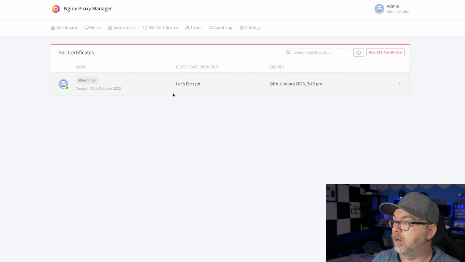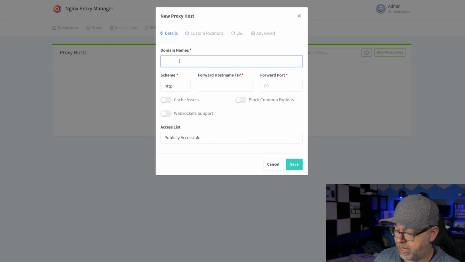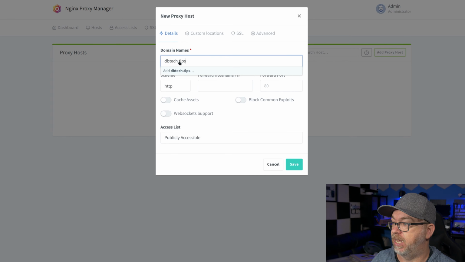Okay, so here is our SSL all set up and ready to go. So we're going to go to hosts. We're going to go to proxy hosts. Then we're going to add a proxy host. Our domain name again will be dbtech.tips and hit enter.